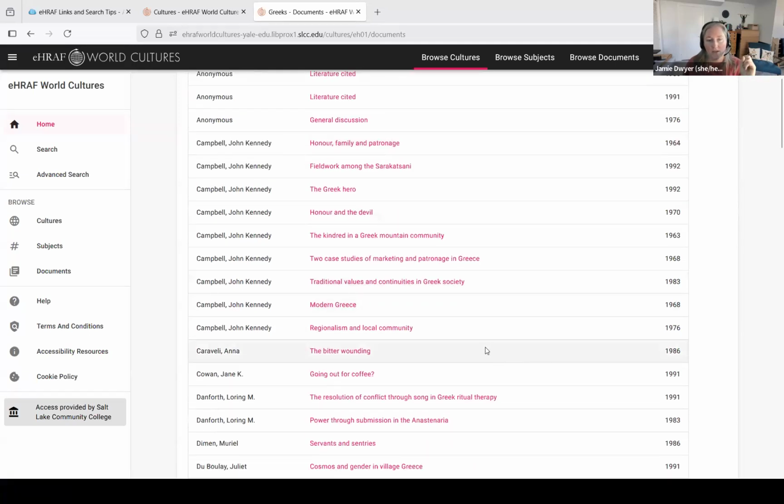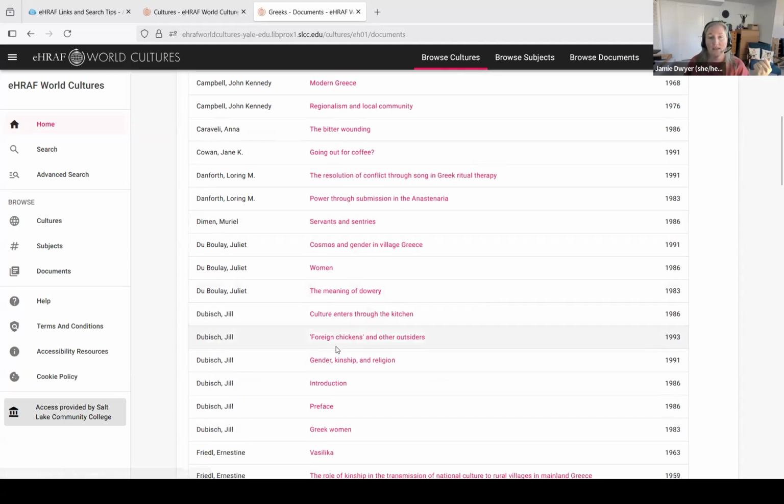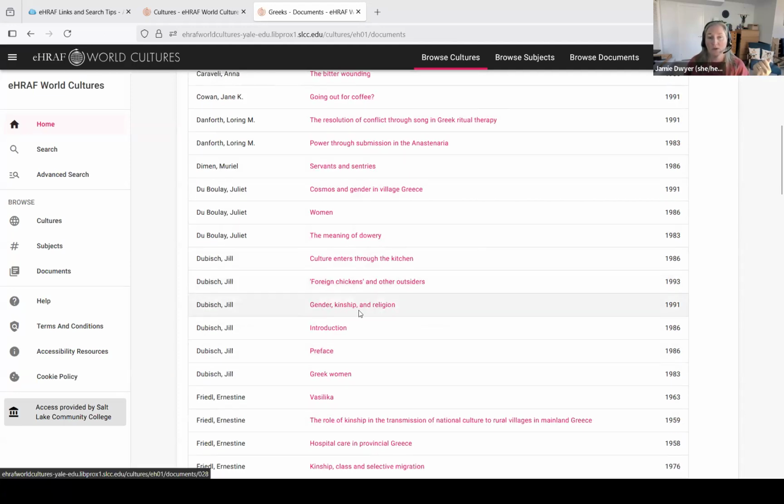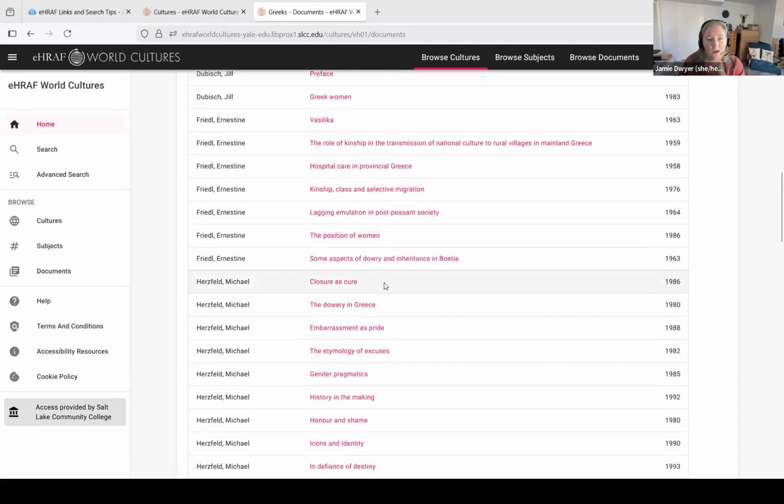There's lots of stuff on this culture, of course. But scroll through here: cosmos and gender in village Greece, women. Looks like they have a dowry, or did at some point, right? So here's one on gender, kinship, and religion. Maybe that's going to talk about the role of gender, how different genders are treated, or what else?